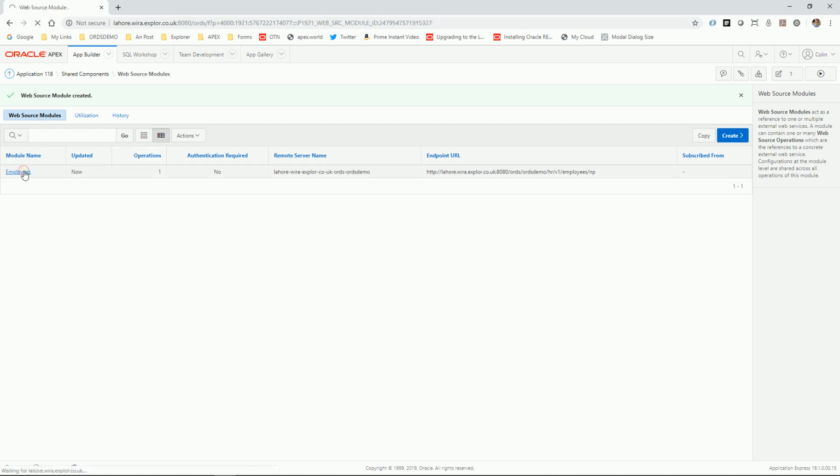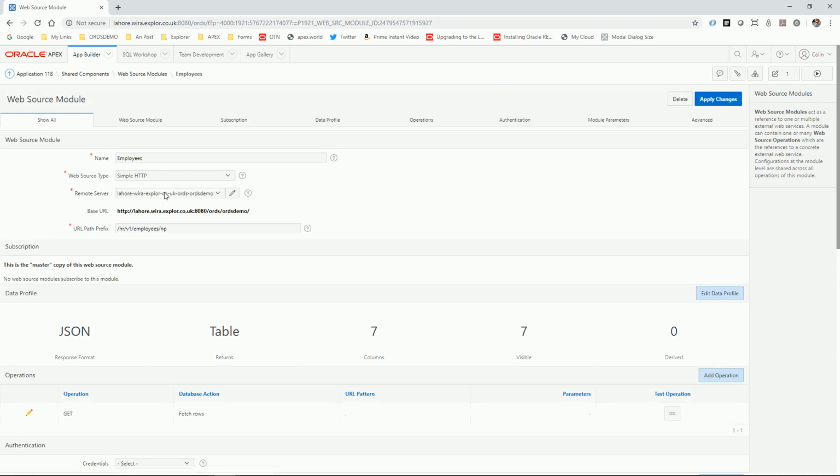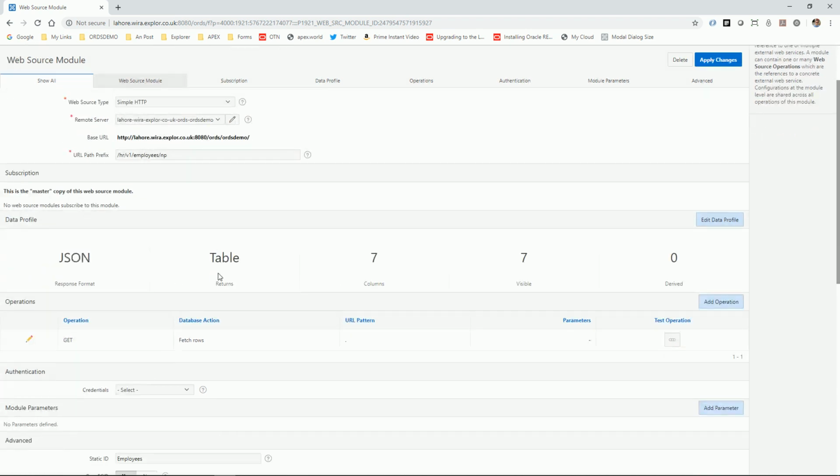So if I just click on it to dig into the detail, you can see at the top of the page we have the information that we entered, telling it the source type, which was the simple HTTP. You can see the remote server there that we were using and the path. And then a little bit further down we have the data profile, which is set to JSON, and we can go and have a look at that in a moment. And you can also see that it's created one operation. It's created a get to return all the rows.